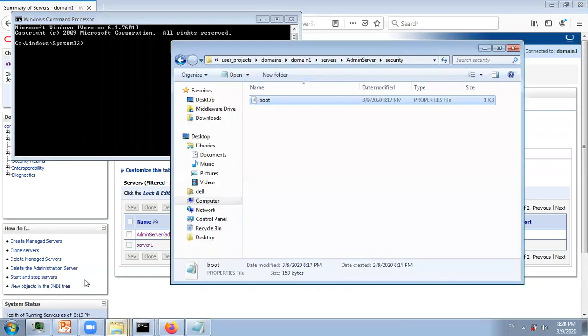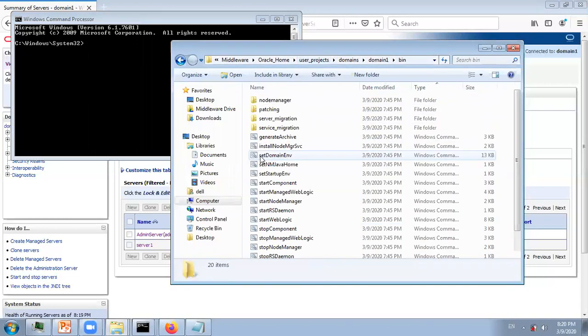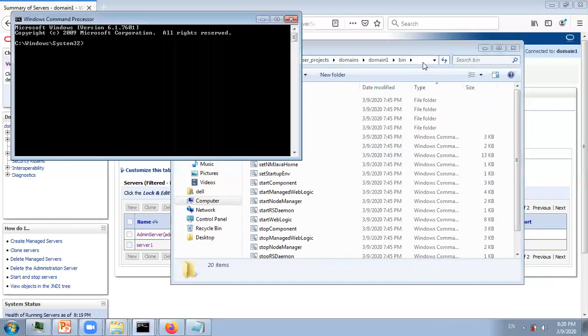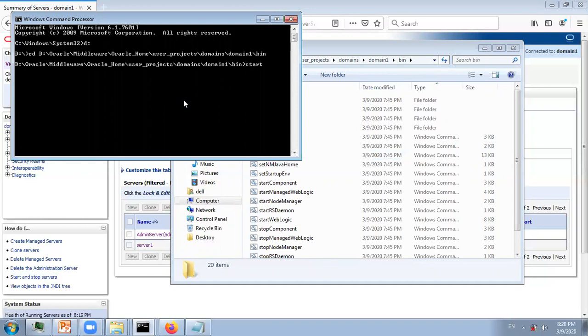So domains, bin, paste, start managed WebLogic.